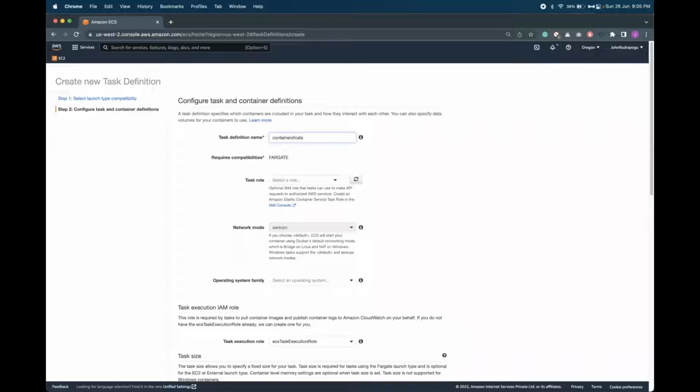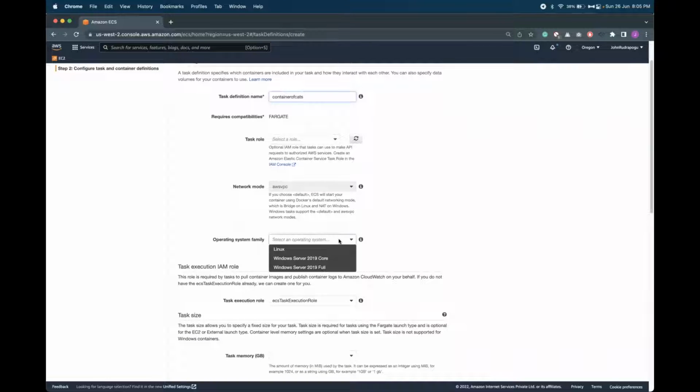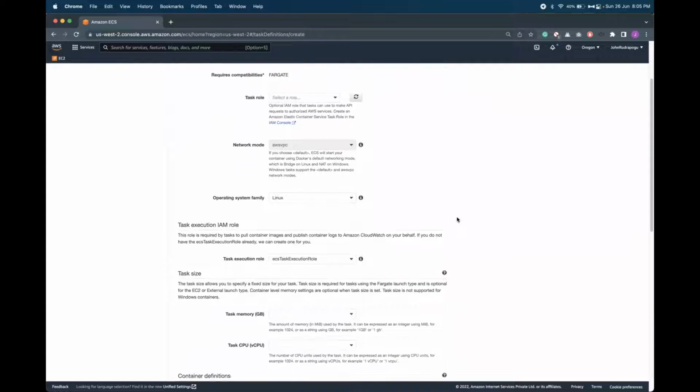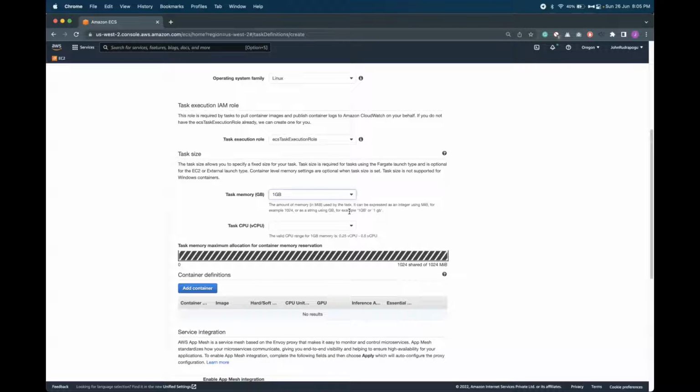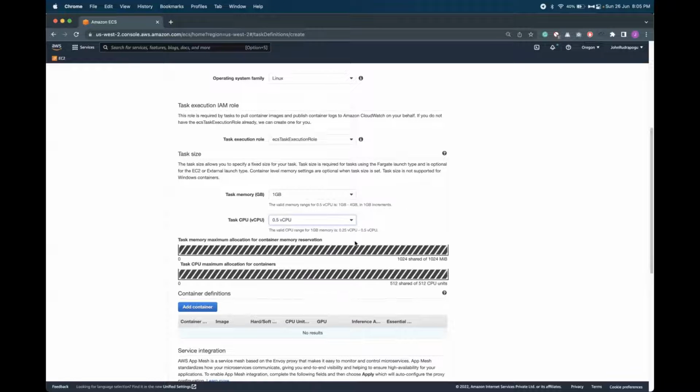We can leave the task role, no need to do anything. As we can see the operating system family, we can use this Linux operating system. Now let's go a bit further and see the task memory in GB. We need to use a task memory of 1 GB. Then let's click on the task CPU capacity, and in that we can use 0.5.